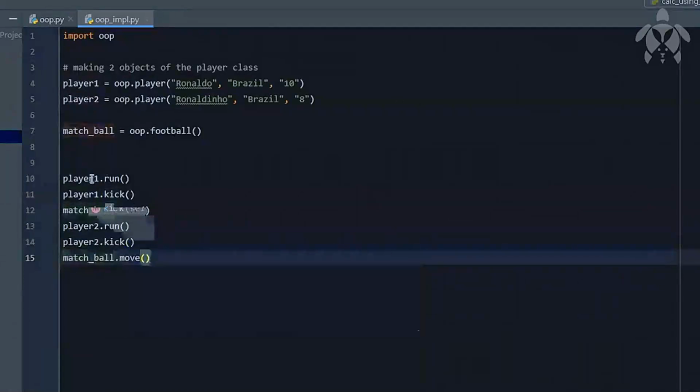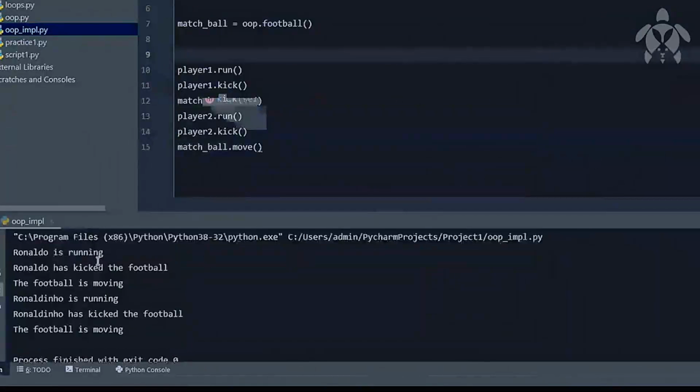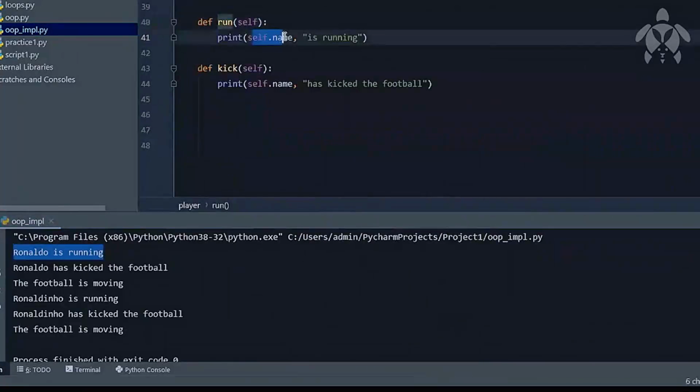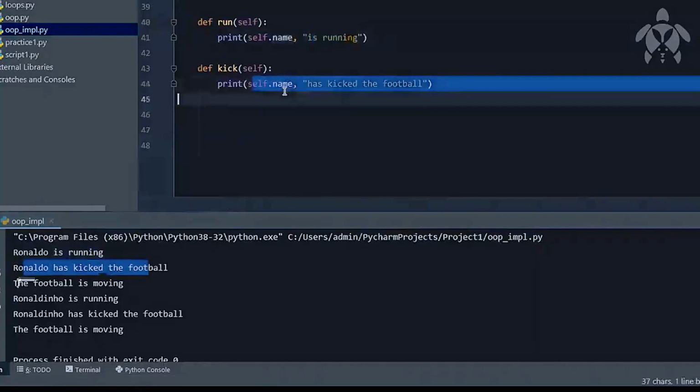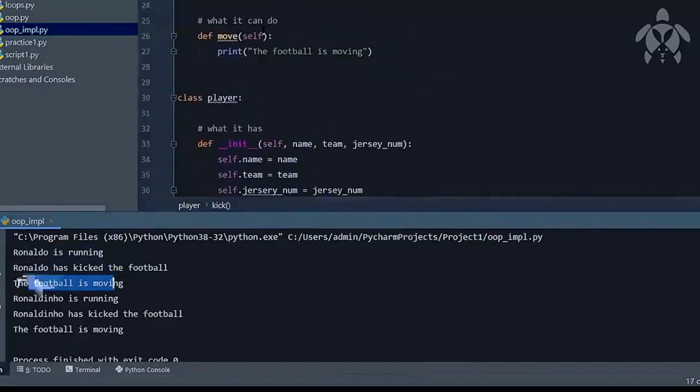So in this way we can call it. If I run this, you'll see Ronaldo is running. Why is Ronaldo running? Because we're calling the run function, and the run function says whatever the name of that player is, is running. Then the kick function was called: Ronaldo has kicked the football. You can see over here. Then the football is moving, because we have called the move function, which says the football is moving.